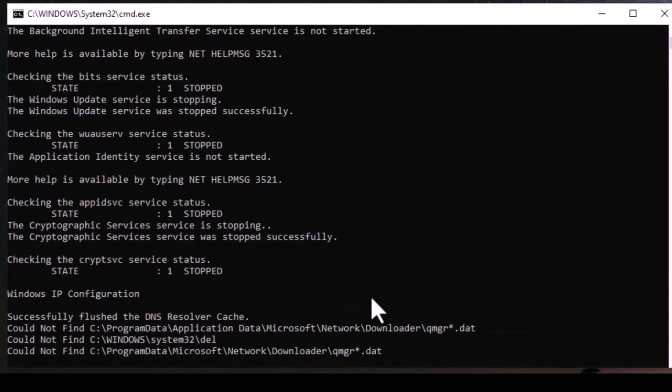This may take some time to finish, and the tool will restart your PC to finish installing updates.